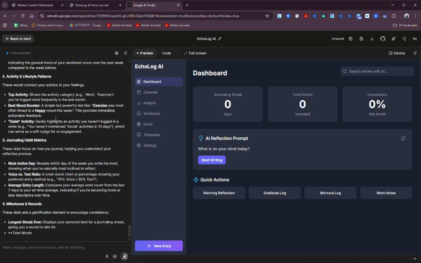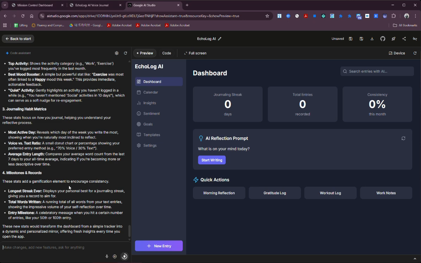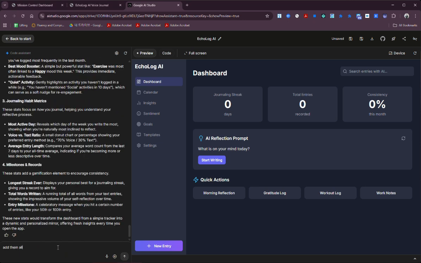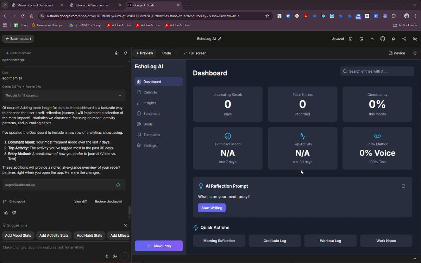Mood and journaling habit metrics, milestones. Let's add them all. I'm going to pause the video and see how long this takes. Alright, it added these things: top activity, dominant mood, entry method. That's really neat.